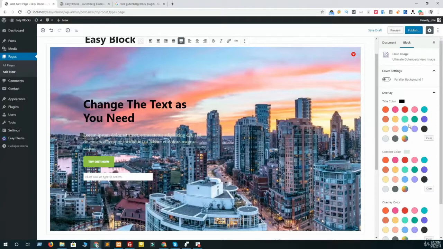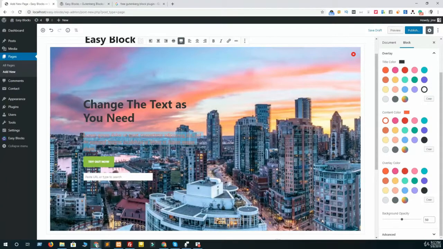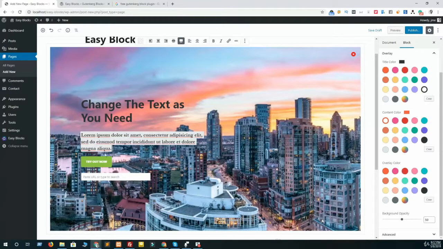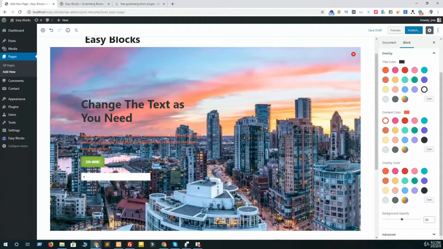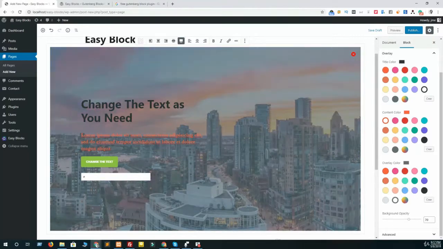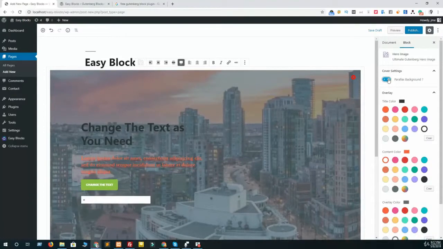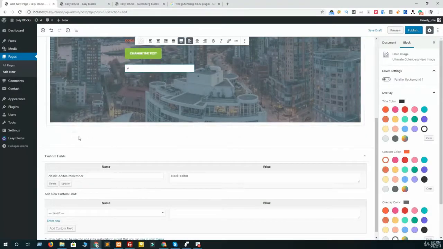And also you are able to change the title color. And then this is our description. You can change the description color too, and make them bold. And then this is the button. Insert your URL and change the text. Background opacity: select the color and use this background opacity option. It will highlight your text and button. And if you want a parallax background, just enable this parallax background option. That's all.